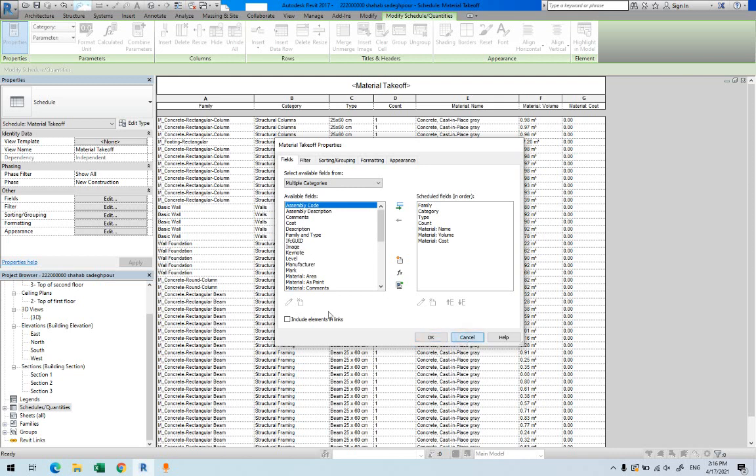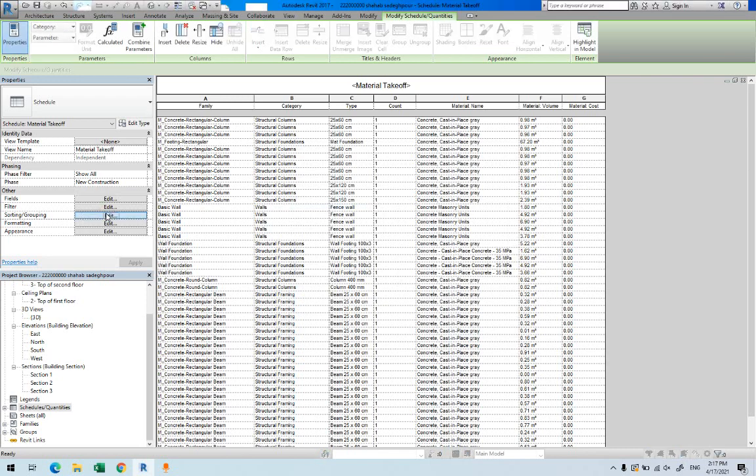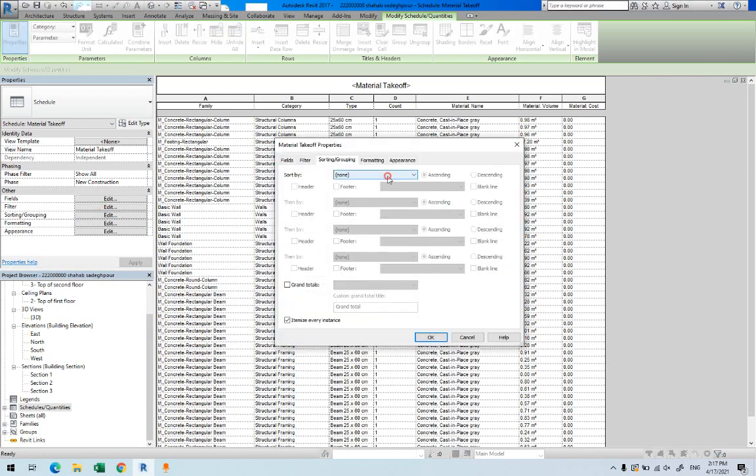I'll cancel it. Then you go for sorting and grouping. Now I want to sort according to, let's say, family. Or I can go for category here, or type, or material, it's up to me. Let's say, for example, I'll do according to family here. Now it says family, ascending. Then I want to have footer, but let's add them separately to see what will happen. I'll click on this one, family, leave everything the same, I'll just add family.